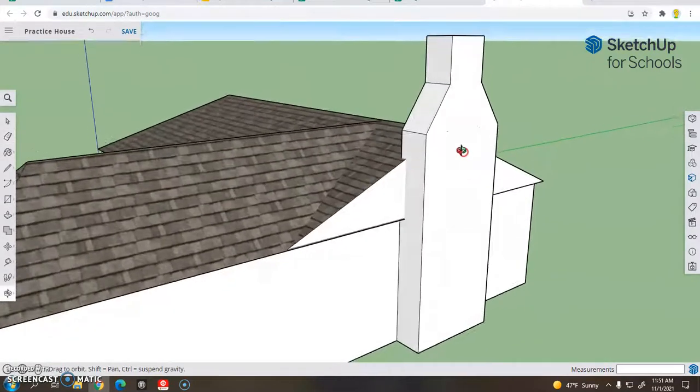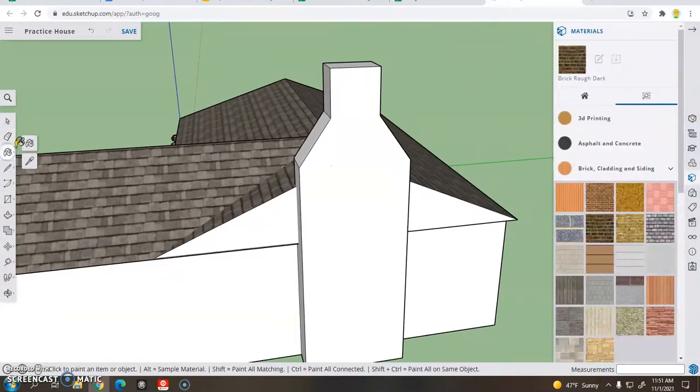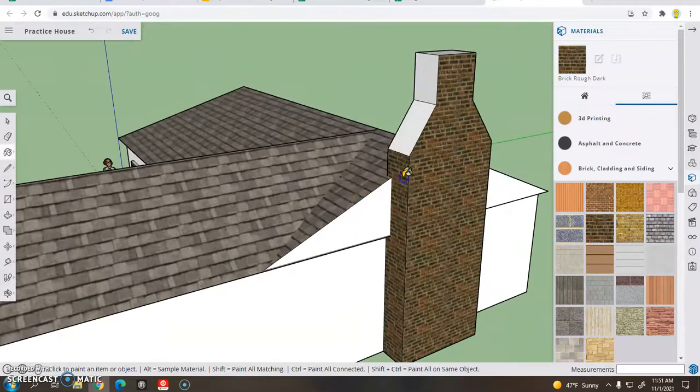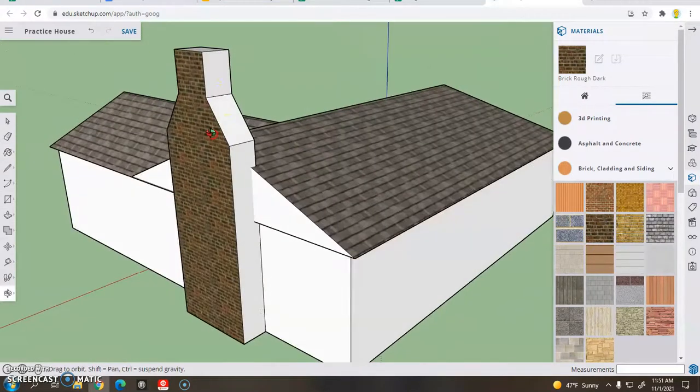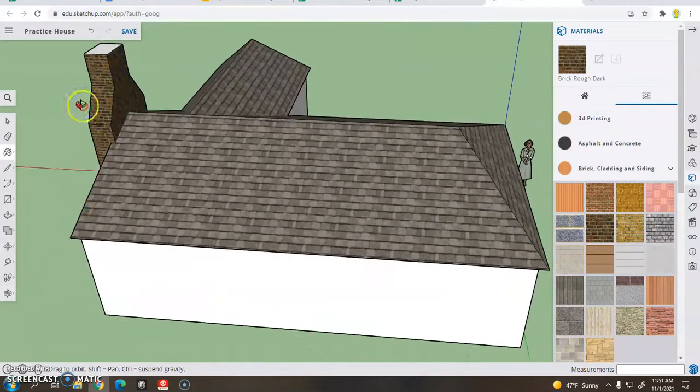All right, and now we can go ahead and make this look like a chimney by adding brick to it. So we're going to go to our paint tool, select paint, and now over here we click the hourglass so we can get our different textures. There's a menu called brick, cladding, and siding. We'll select that because we want some brick, and go ahead and pick out a brick that you think looks good for your chimney. I'm going to go with this classic looking brick right here. And now we can use our paint can to fill in all the sides of our chimney, just like that.